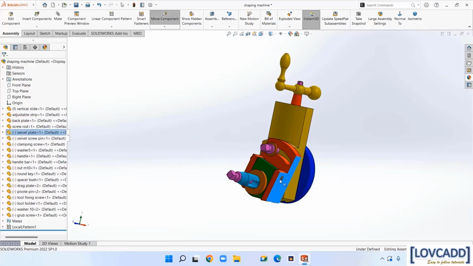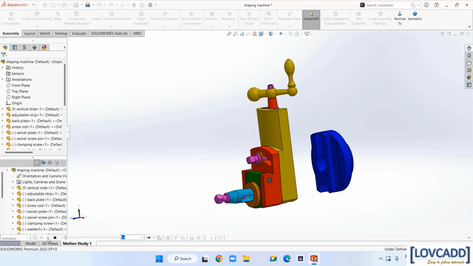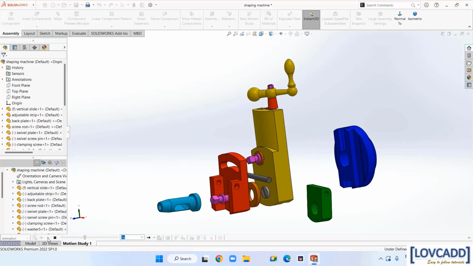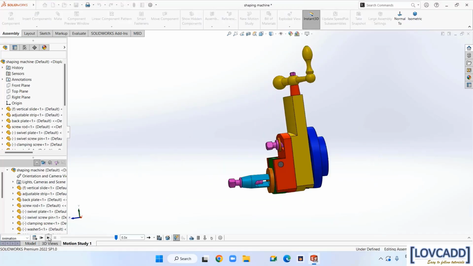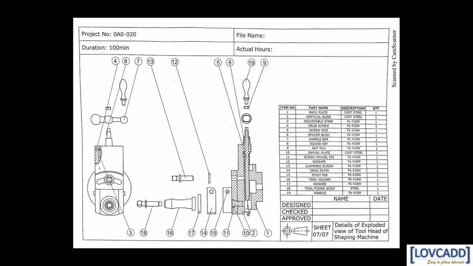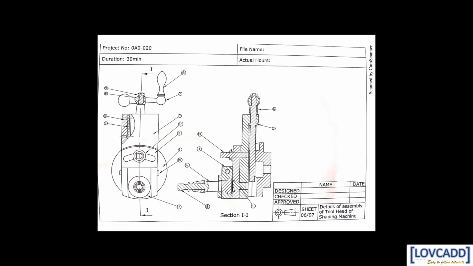Today in this SolidWorks tutorial, we will create the tool head of a shaping machine. Here in this video, first we will create all the parts of the tool head of the shaper and then assemble them all in the assembly section of SolidWorks. Now I have drawings of the tool head of the shaping machine. You can take a screenshot of these drawings for reference.